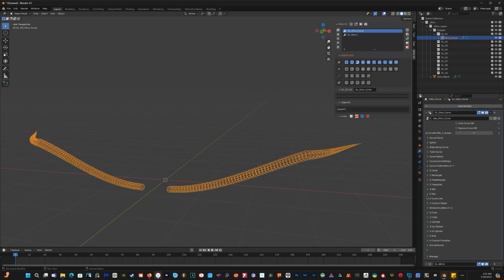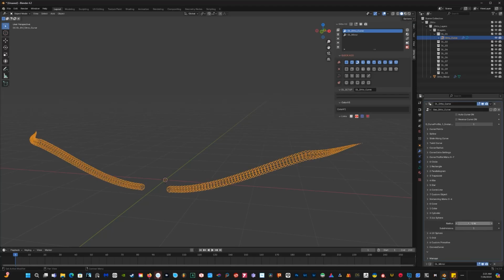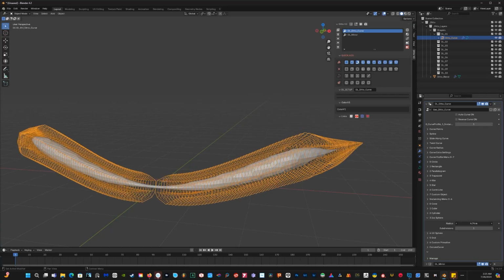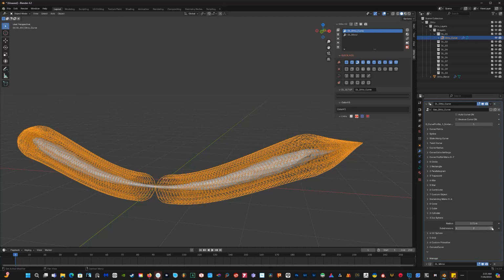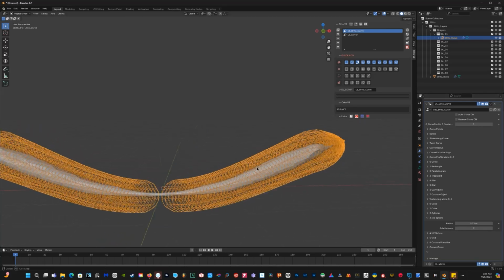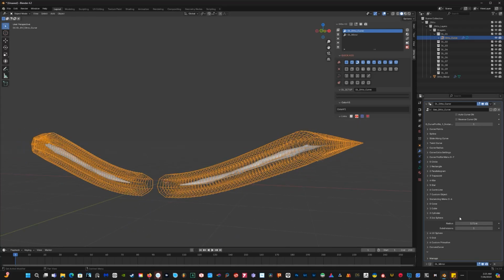So we did 3. We go to 3 icosphere. Here we can adjust the radius, subdivisions. So you might only want to do this one time. Probably don't even need it.